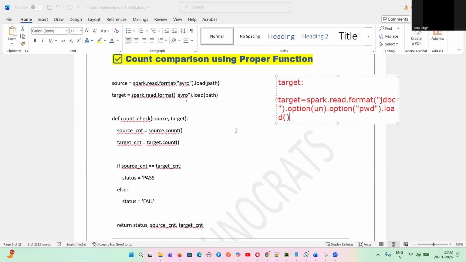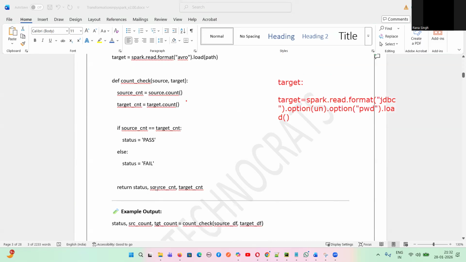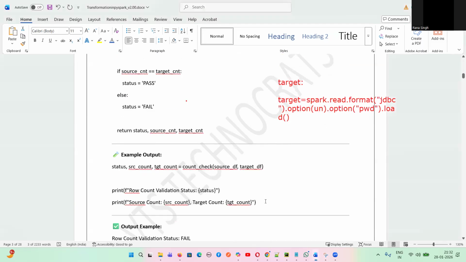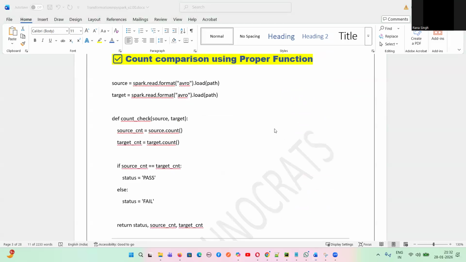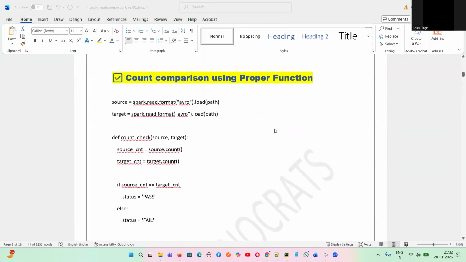And once the data frames are created, then this is a simple method. We are passing the source and target. We are getting the source count and target count, and we are comparing them. In case it is matching, it's pass. In case it is failing, it is fail. And this is what is returned: the status, source count, target count, which we are printing. Are you clear till this much? Yes or no, guys?